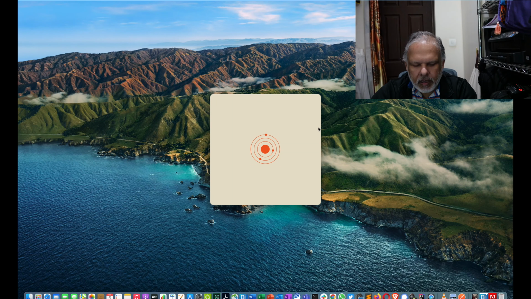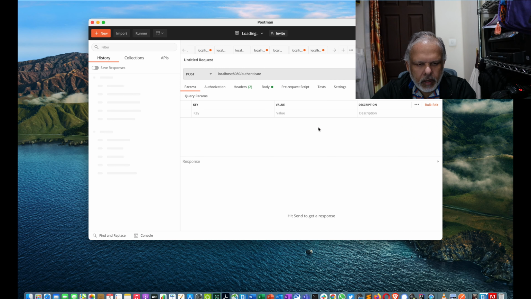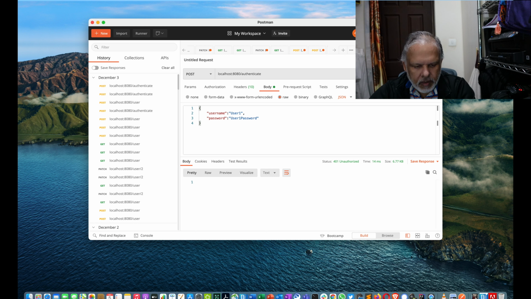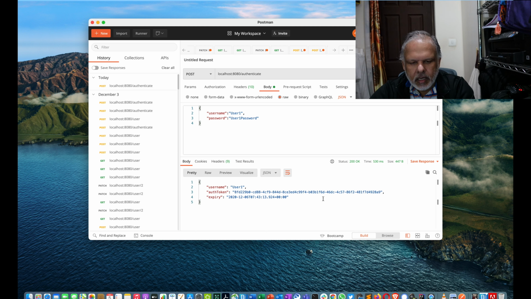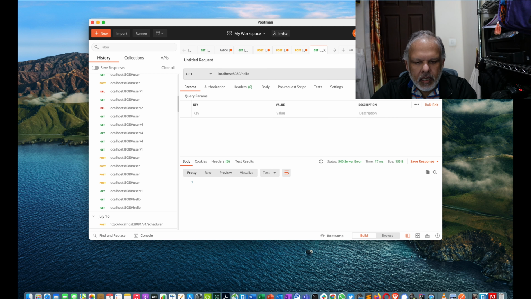So, meanwhile we are launching Postman. Let us first authenticate our user 1 using user 1 password. We send the authentication request, and this is our auth token. Now let us go to our hello endpoint without any authentication, and that should give us an error. So we send it, and right now it is giving us a 500 server error.